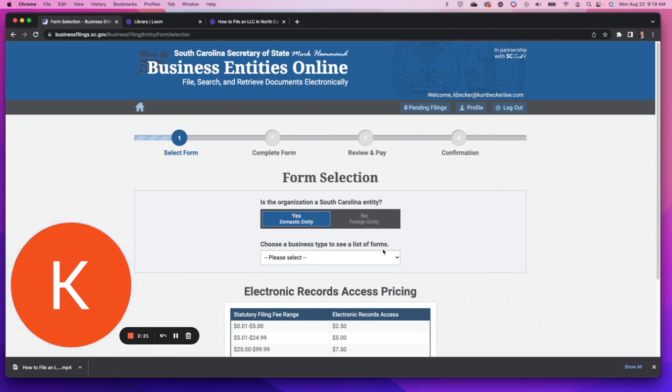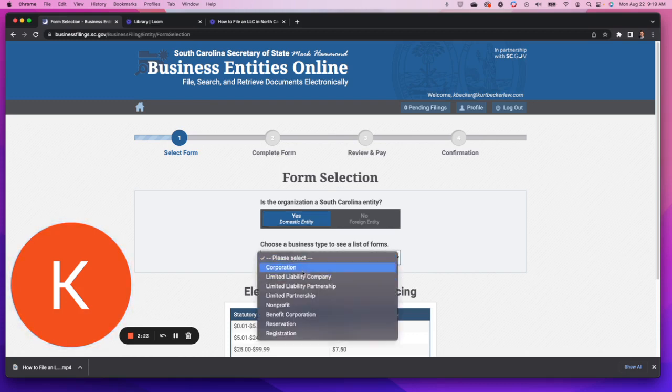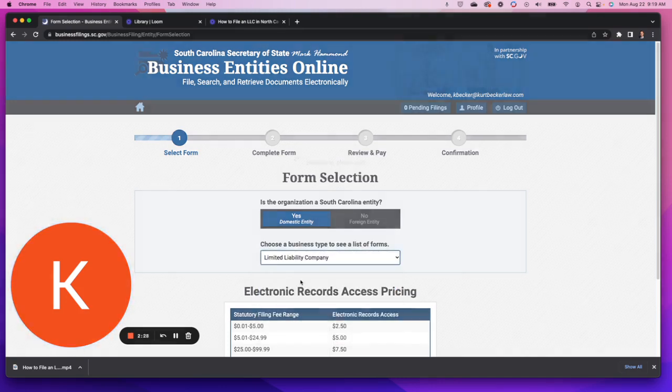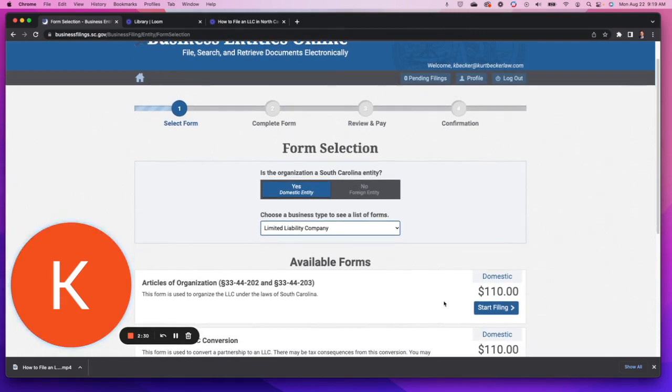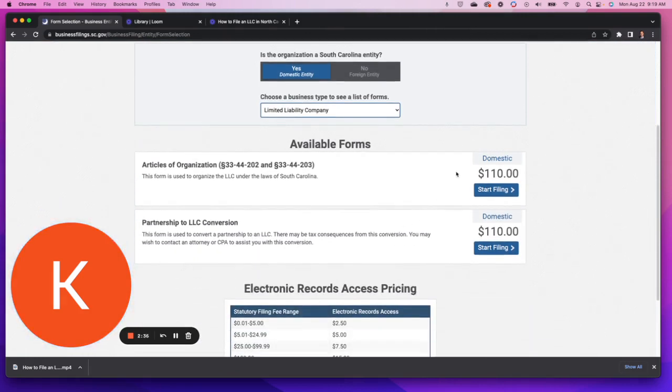Choose a business type to see a list of forms. So again, we're going to select the type of business filing, and we're going to select LLC. And we know it's going to tell us that our filing fee is going to be $110 for a domestic articles of organization for LLC. So let's go ahead and start the filing.